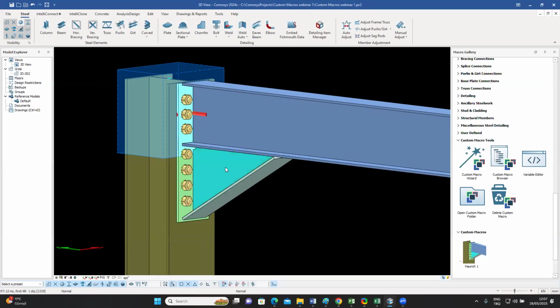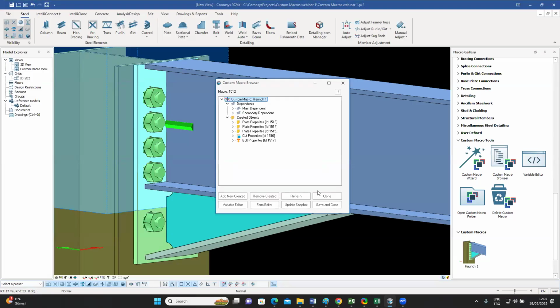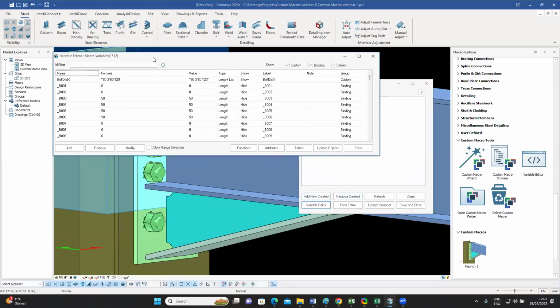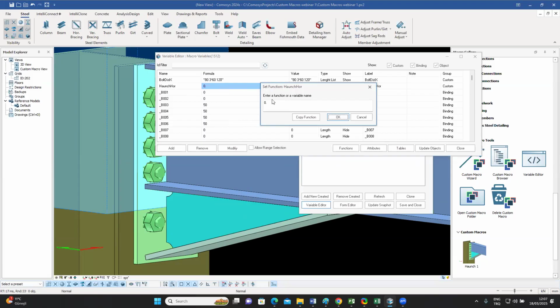So I go back into my thing, and I open up my browser, and I go to the variable editor, and I create another variable called the haunch horizontal distance. There it is. I'm going to give it a type of, not lengthless, but a type of length. Its type is length. And I'm going to give it a default value of, say, 500. And I'm going to say, okay.